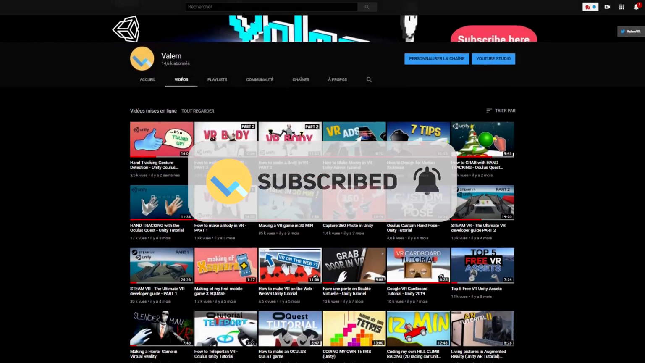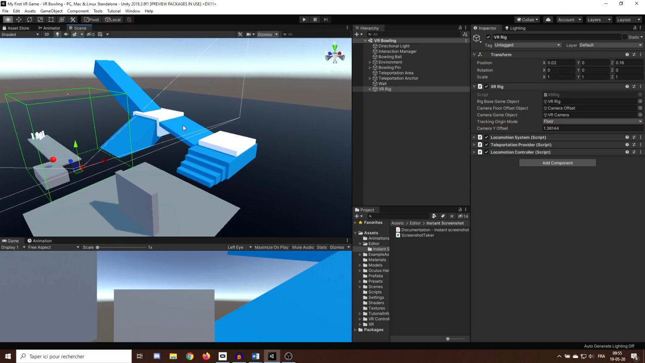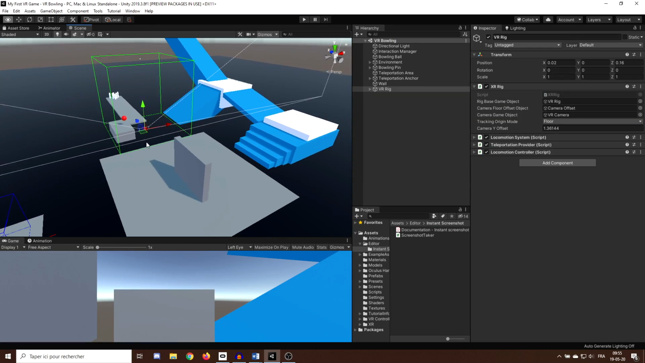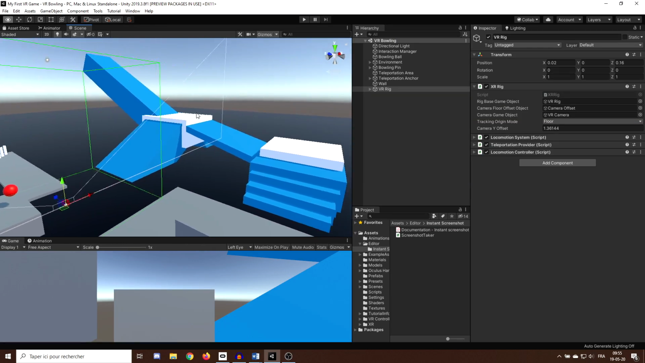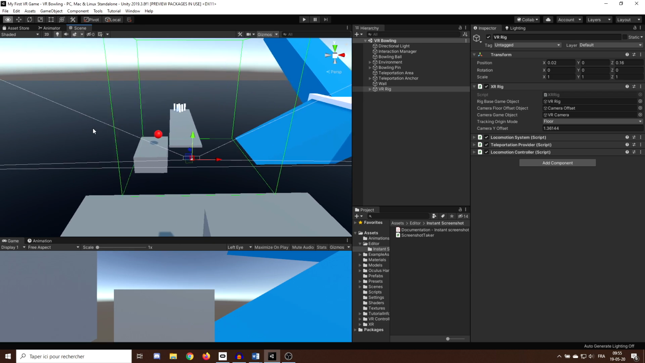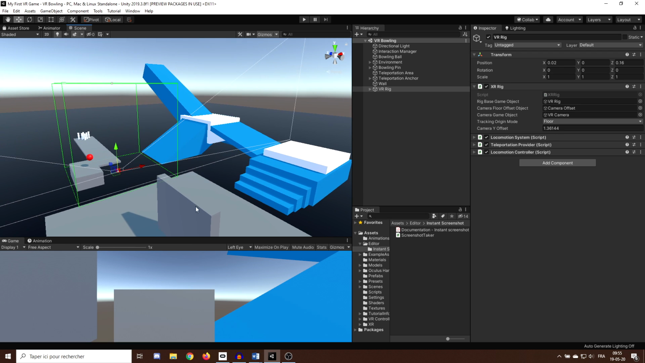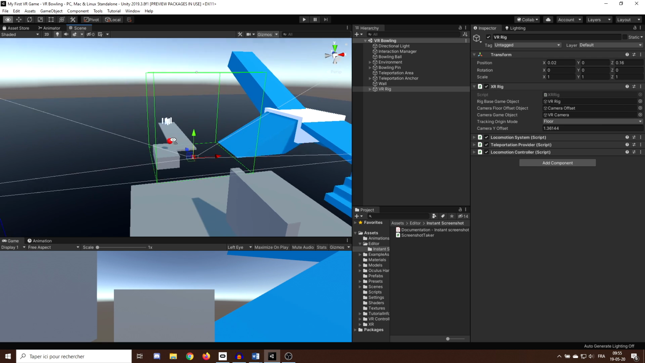But without further ado, let's jump right into the tutorial. Okay, so we are back where we were at the end of the last episode. By the way, if this is the first episode that you're watching, don't worry, you won't need to implement everything from the other episodes. All you have to do is have an XR rig set up like this, which you will find out in the first episode of this tutorial series.